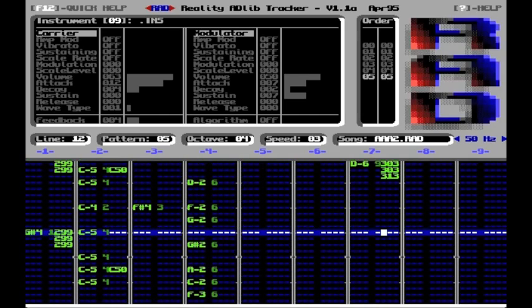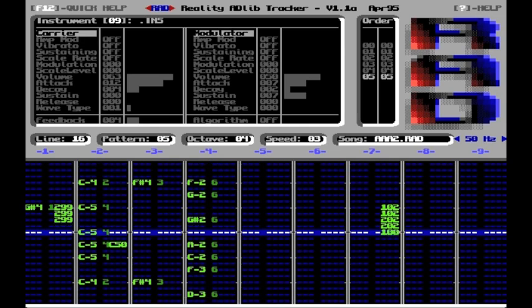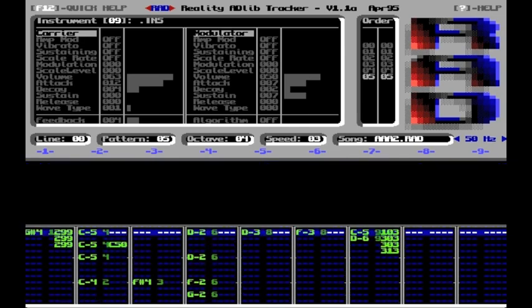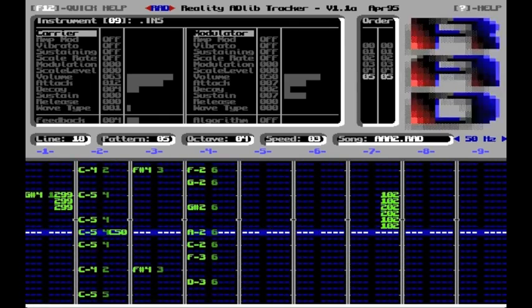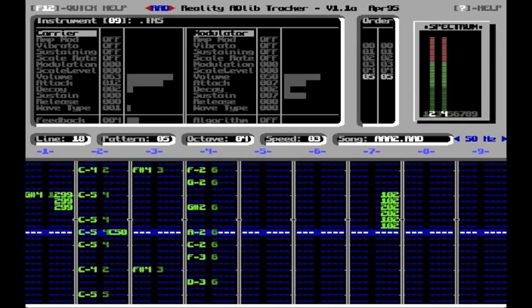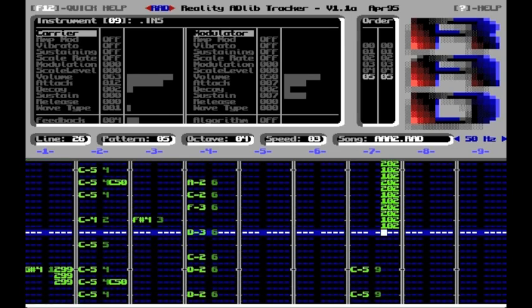And RADTracker has a quirk too, where you can't do vibrato, so you end up with this kind of manual vibrato by sliding up and sliding down. That's going to be hard to hear because of the decay on this. That's more like it. I like to do a guitar style vibrato.